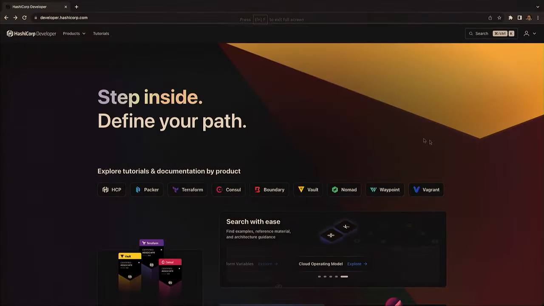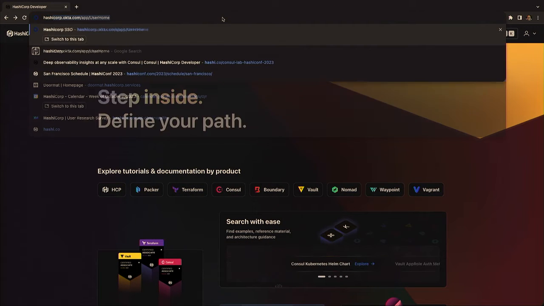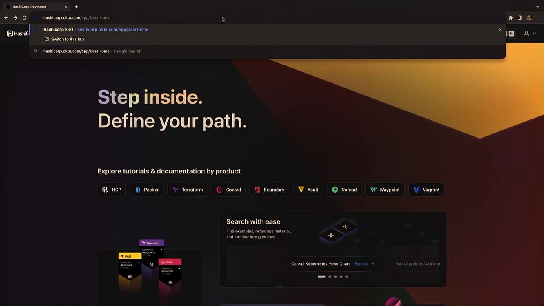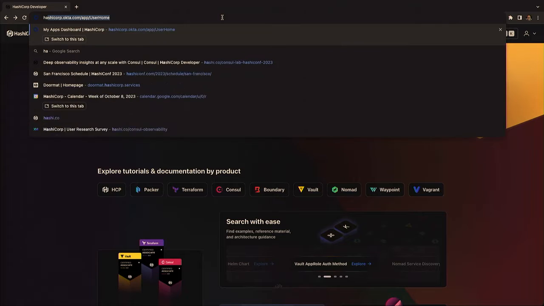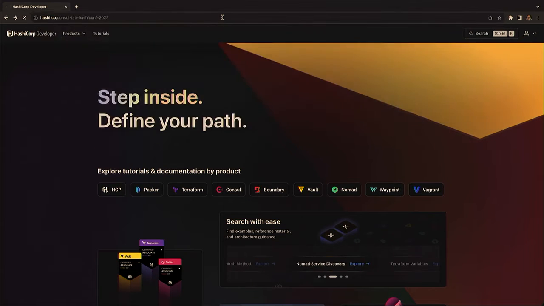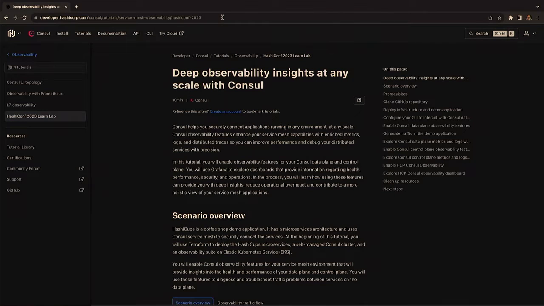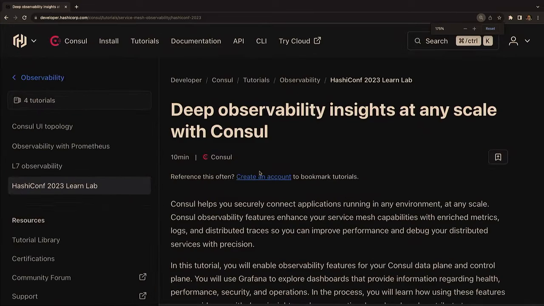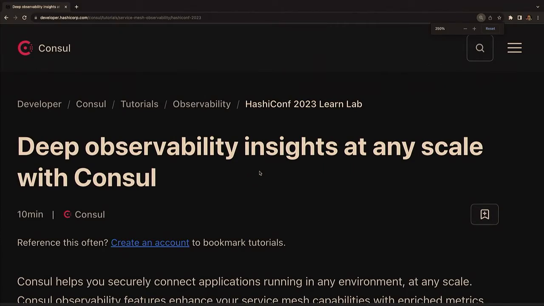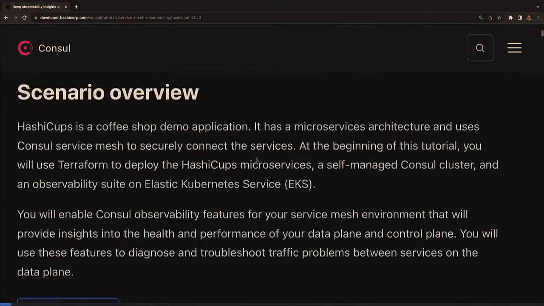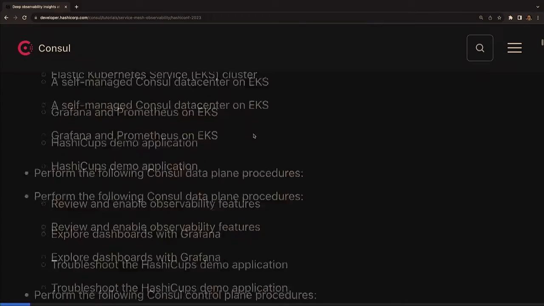So again, the URL for this lab, hashi.co. And you can also search for this in our developer docs too, if you missed the short link. I'm going to zoom in a little bit. I'm going to zoom in a lot. And I'm going to scroll down to the Git cloning section here.